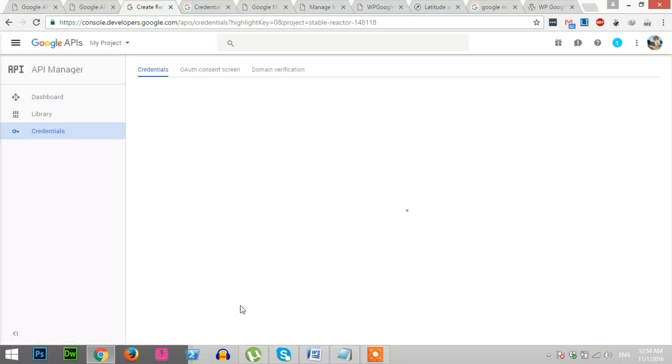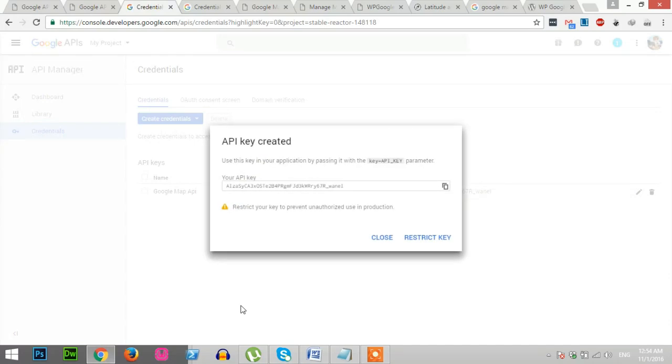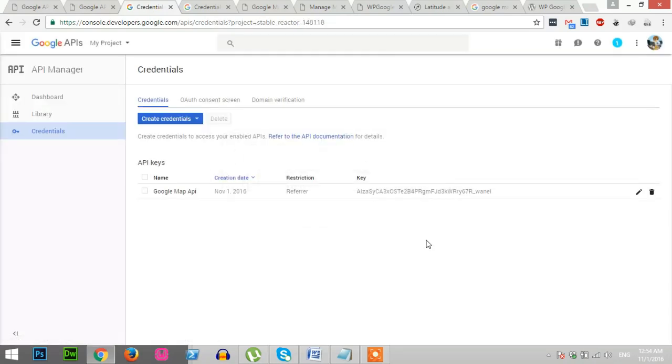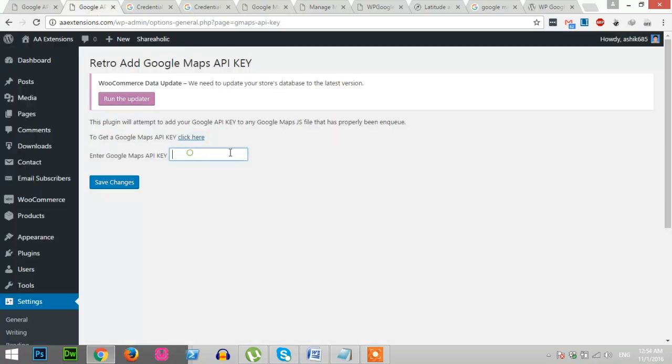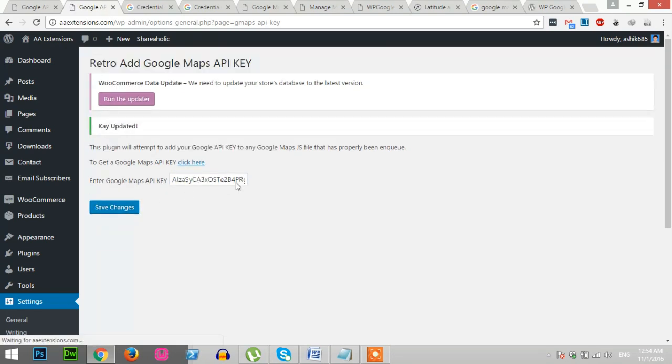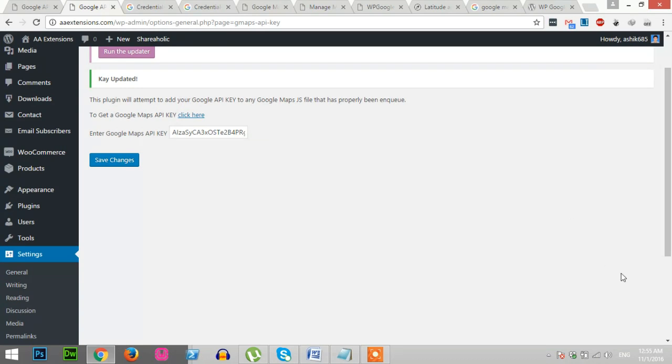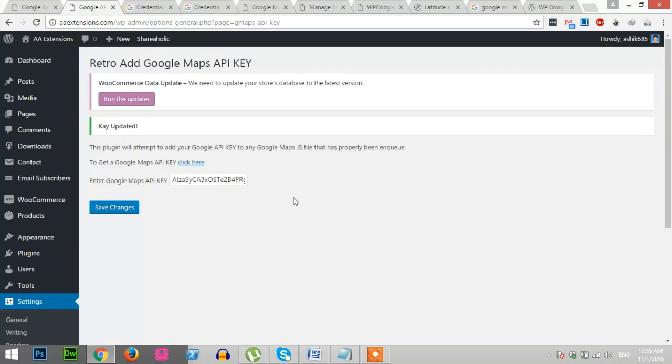Okay, nice. This is my API key. I will copy it. You can click here to copy it. Close. This is the Google Map API key, so I will put it here. Remember, it will take 5 minutes. It is 12:55 a.m., so I have to wait until 1 a.m. Until then, it will not work.